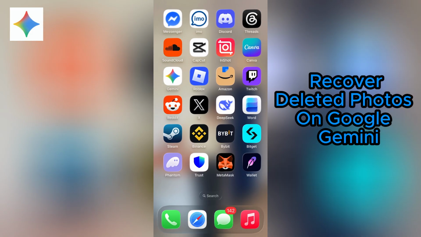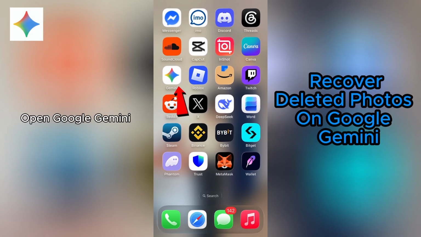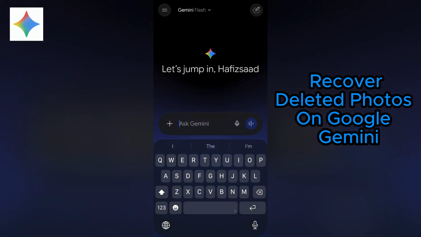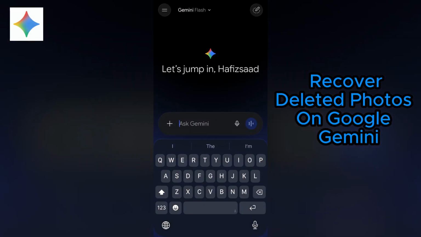First, unlock your phone and open the Google Gemini app. Make sure you're signed into the account where your images were created or uploaded. Once the app opens, you'll be ready to check your saved images.